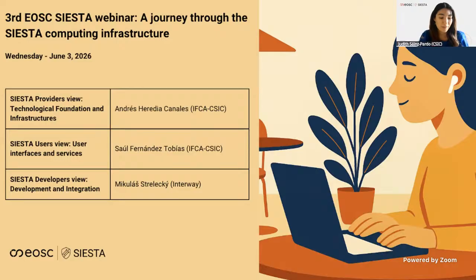And today we have the pleasure of hearing my colleagues Andrés, Saul, and Mikulas, who are closely related to the EOSC SIESTA project and mainly to the infrastructure development of the computing platform. So in this webinar, we're going to review the computing infrastructure from three different perspectives. The first one, the provider's view, the second one, the user's perspective, and the third one, the developer's view.